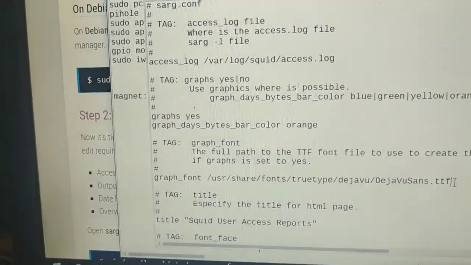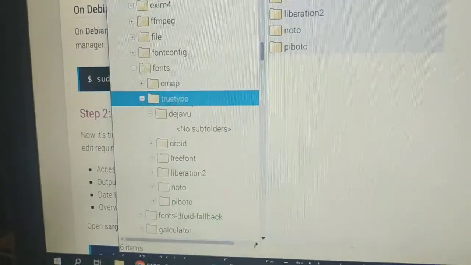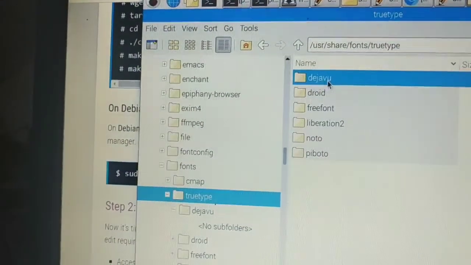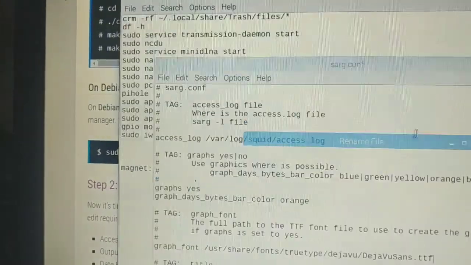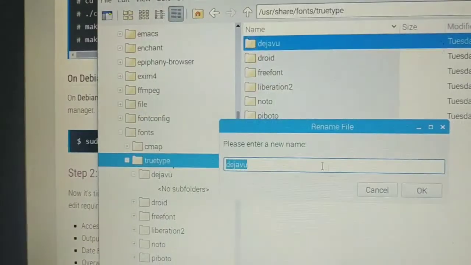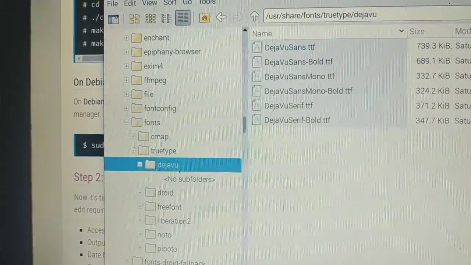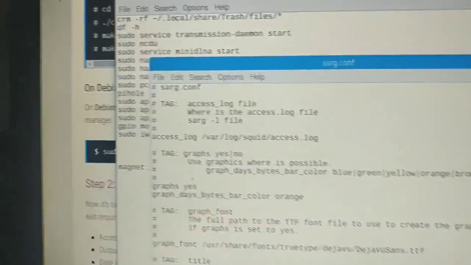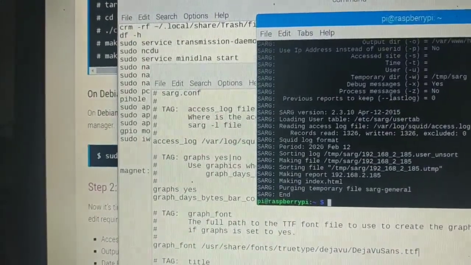I think it's the same, the access log. Anyway, if it's not seen, you have to change it. But so far, only the font is what sarg did not see after installing it.